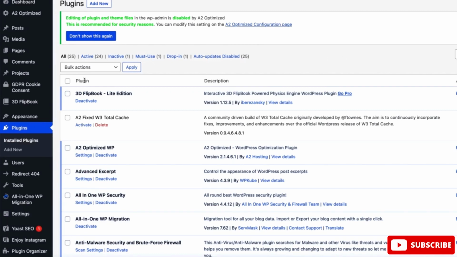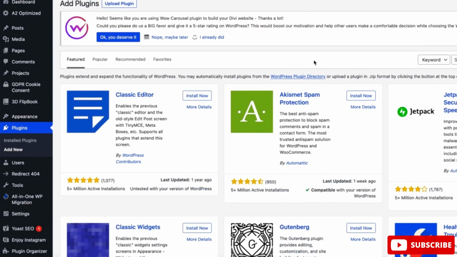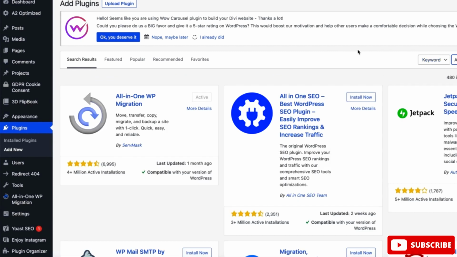Okay, now we're going to go back to our plugins area. We're going to click on Add New. And we're going to be looking for the plugin All-in-One WP Migration.